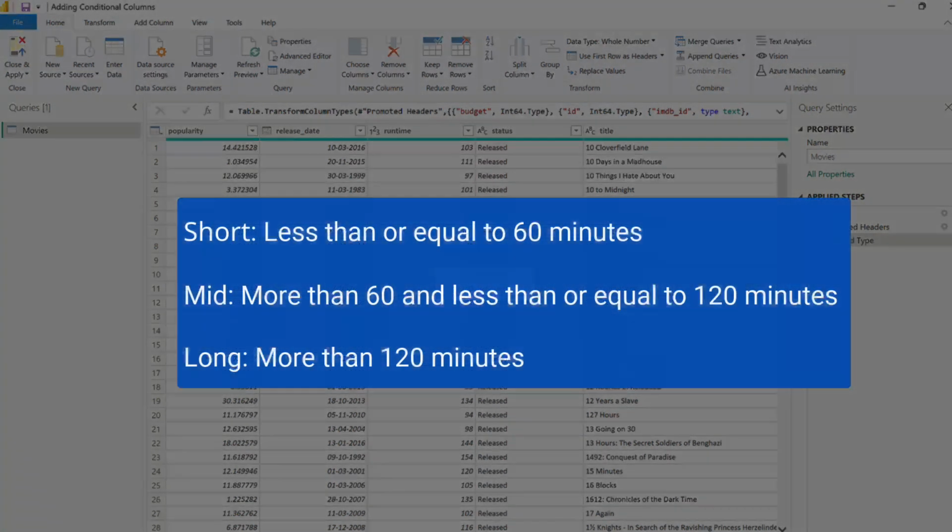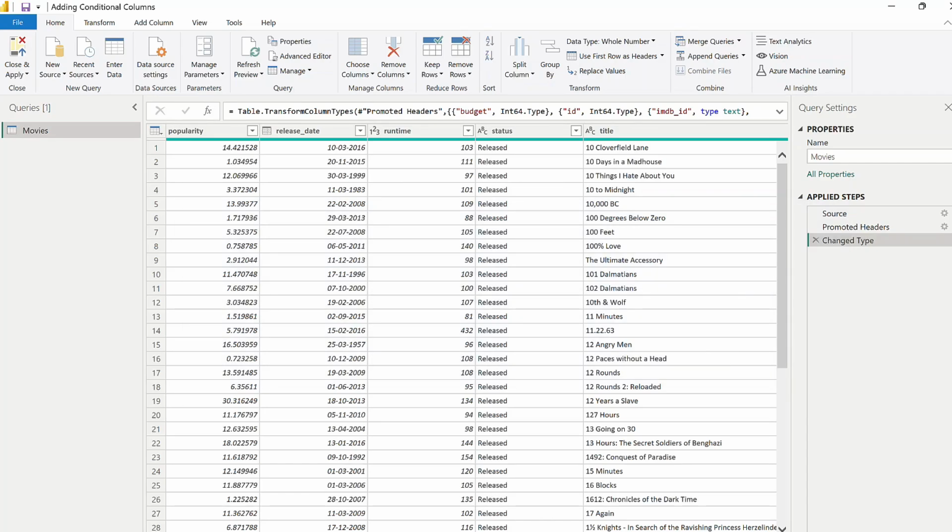We will categorize a movie as short if the length of the movie is less than or equal to 60 minutes. In case it is more than 60 minutes and less than or equal to 120 minutes, we will categorize it as mid. And all other movies, that is ones longer than 2 hours or 120 minutes, would be long. Let's see how we do that.